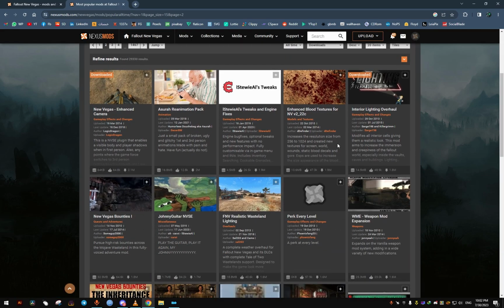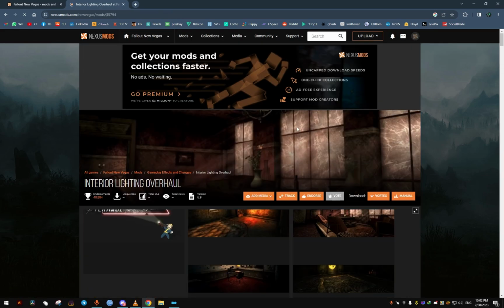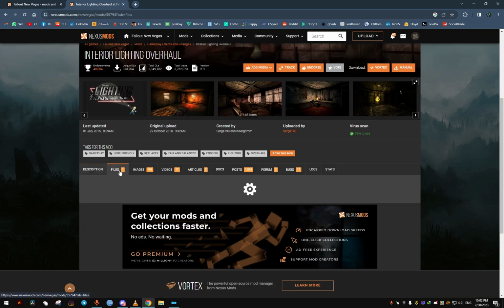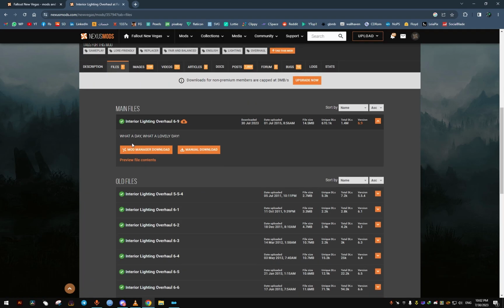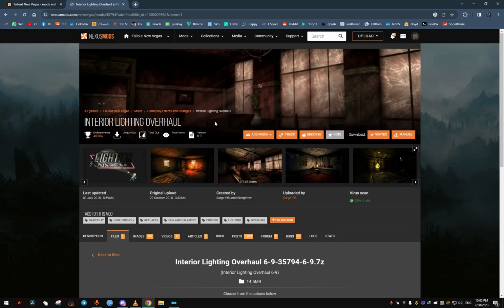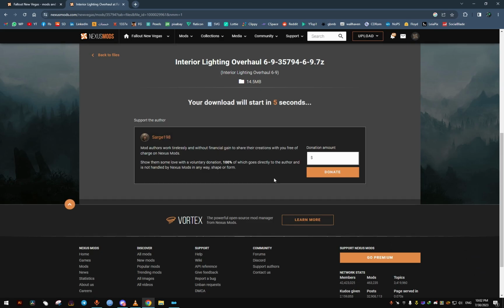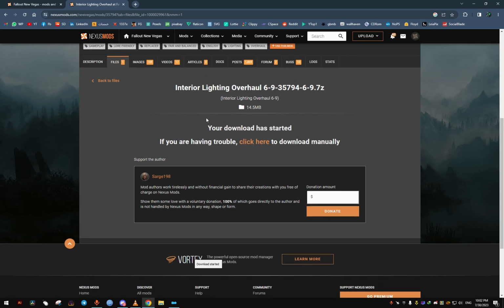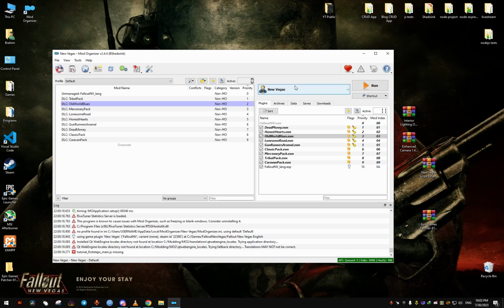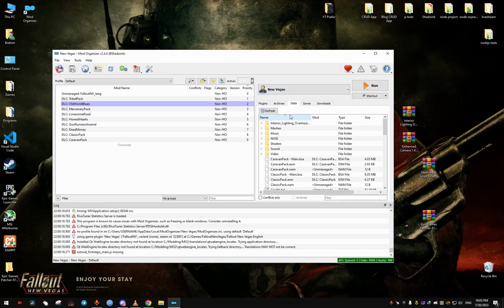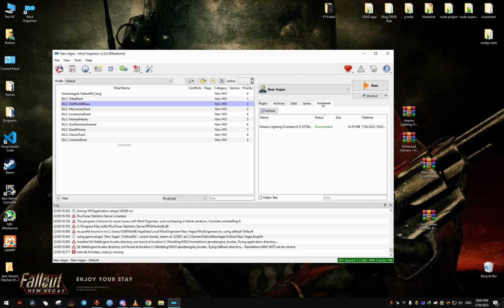Now I'm going to show you how to install mods with the mod manager. Now let's pick this one and we click on Mod Manager Download. Then from here, we click on Slow Download, and you might get a prompt to open in a different software. You just click on yes if you get that. For me, it's just going to download automatically. And when it's done downloading, you click on Downloads and you right click Install.